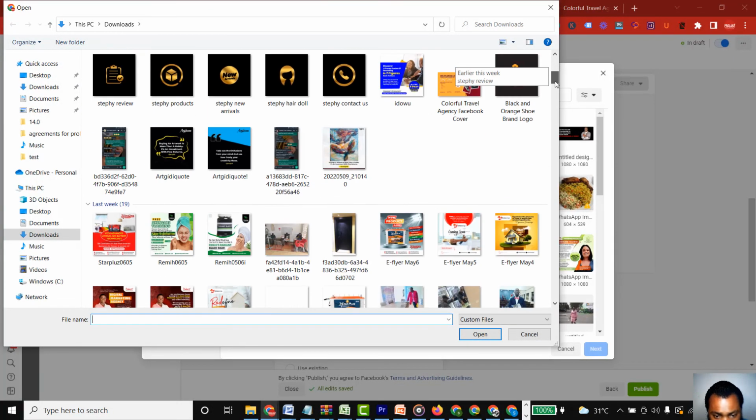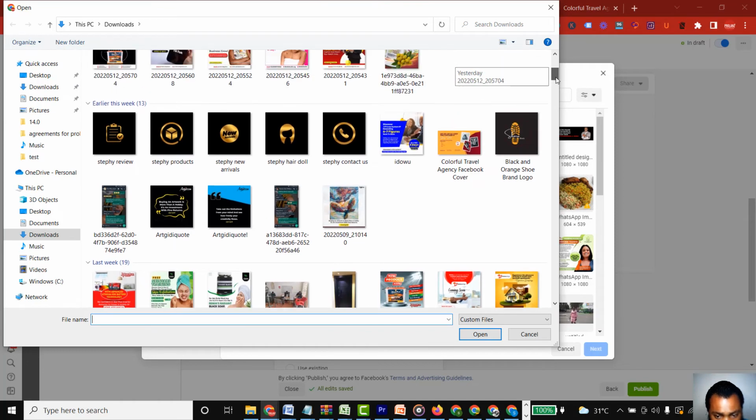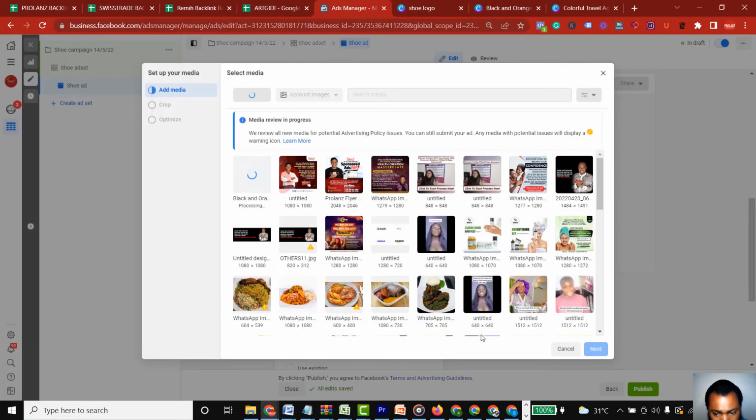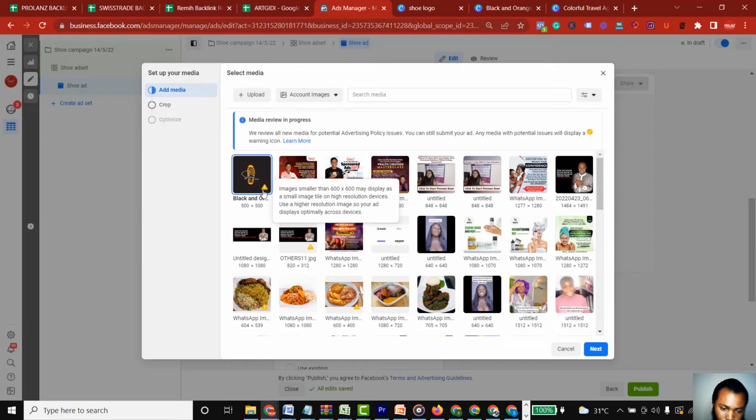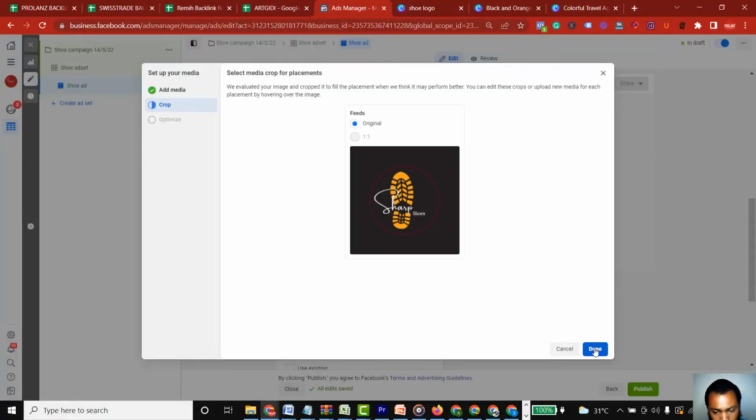If you want to upload from your system, always click on the upload button. So let's say this is our ad, the shoe we want to run, the shoe we want to sell. You upload it. It says it's not really a good size, the image is smaller than 600 by 600 display, but we can use it. Next, done.